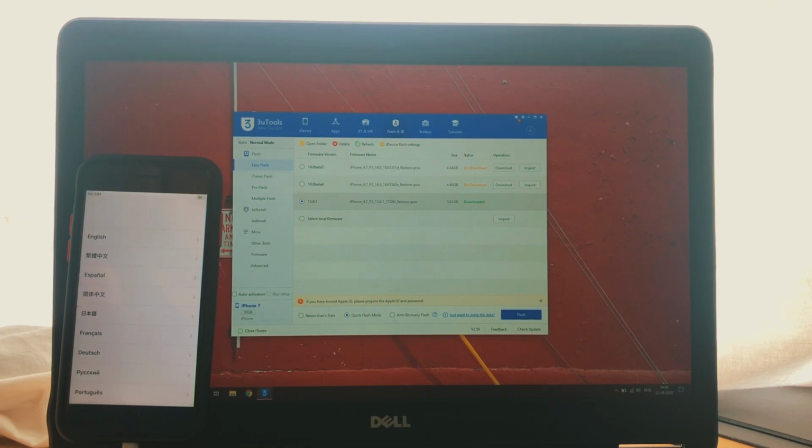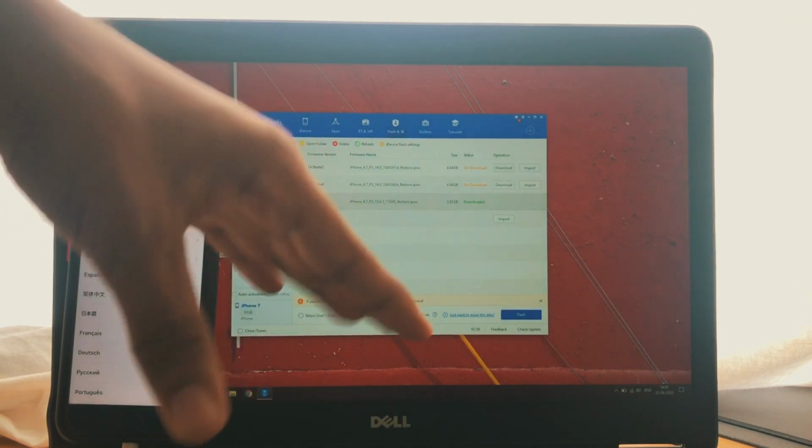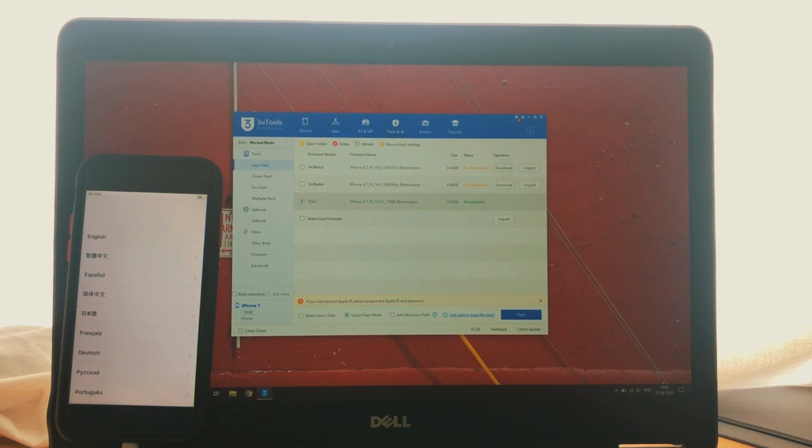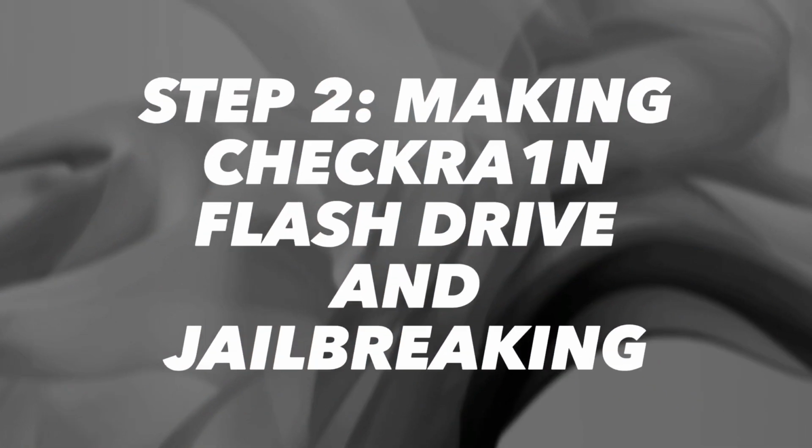Don't close 3U tools because we still need to use it, and this step we just did is an optional step. You can skip it, but if you skip it, you'll surely face problems while jailbreaking your device in the next step. So my recommendation is to do this step, but if you still want to skip it, that's completely up to you.